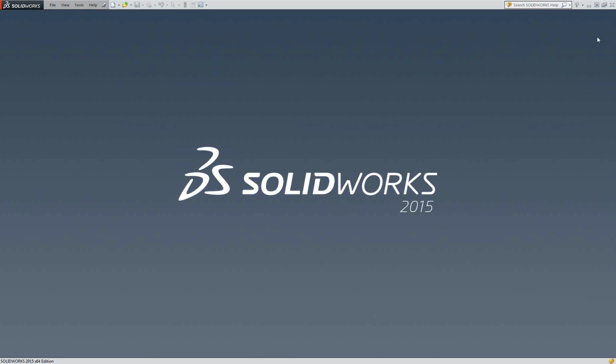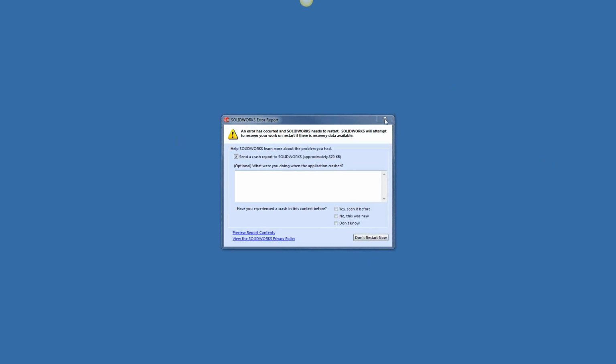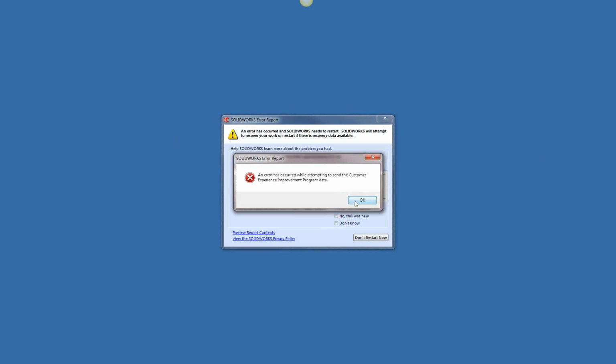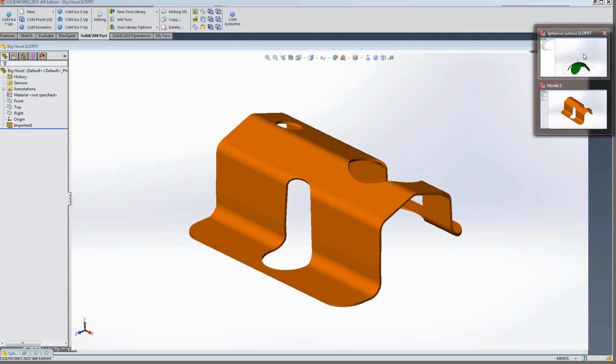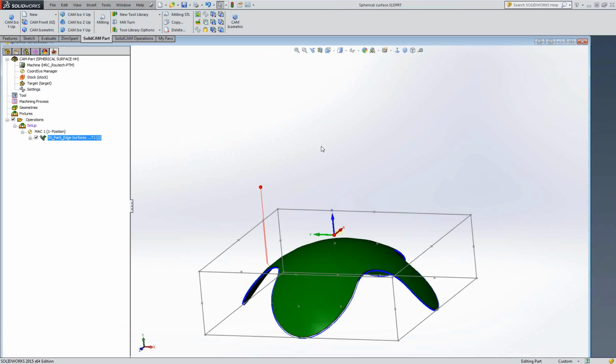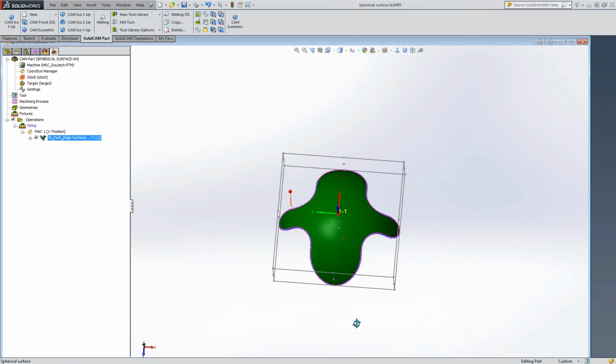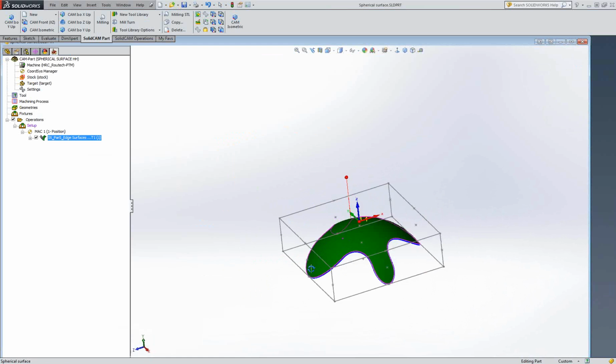So the files that we're going to be looking at today I've created earlier just to show particular aspects of how we can work. And as usual, things have got off to a good start, so I had created an extra operation in SolidWorks 2015. The first one we're going to look at here is just a spherical surface with 4 lobes.